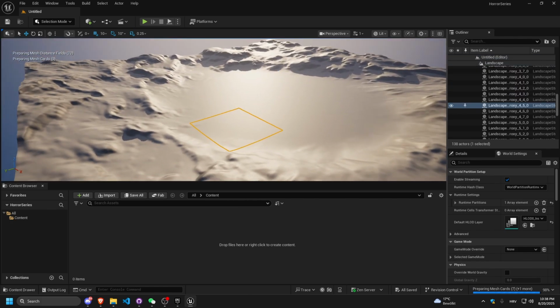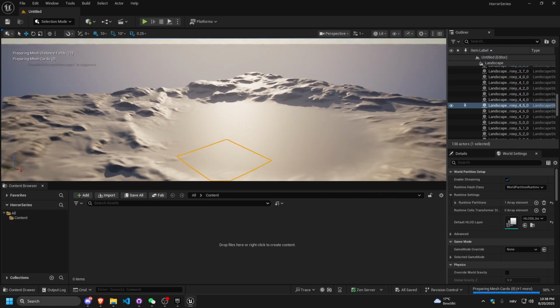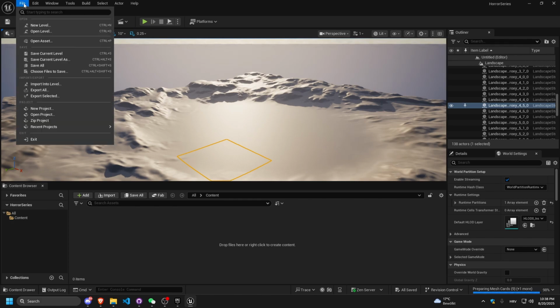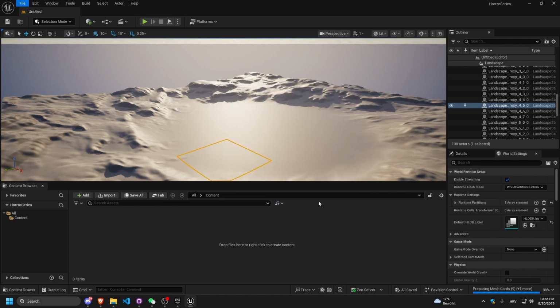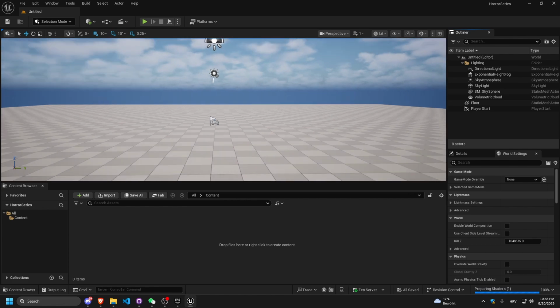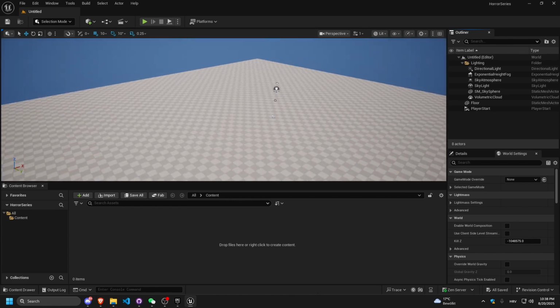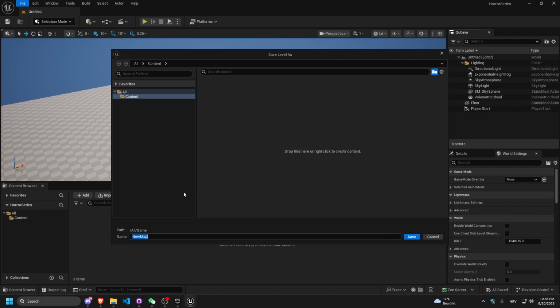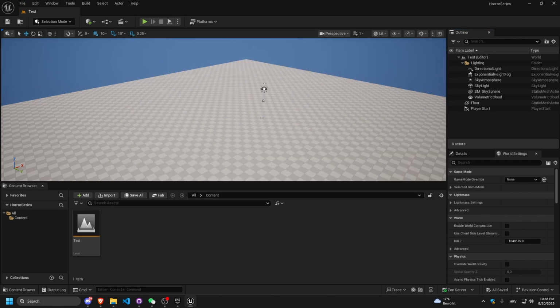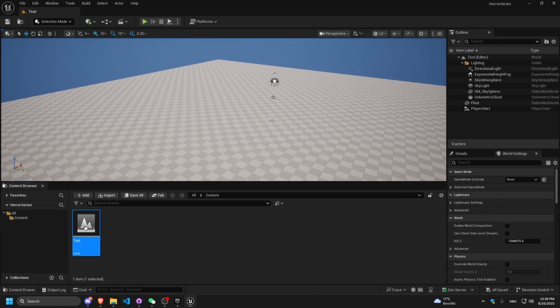Okay, so in the first episode we just want to set up our scene. So I don't like this and I want a new level, so I'll go file and I will go new level, and I will just create basic. And now it will take some little time. That's okay. So now we have a basic level, and I will just save current level as test map or test. Perfect. And now I have it here.